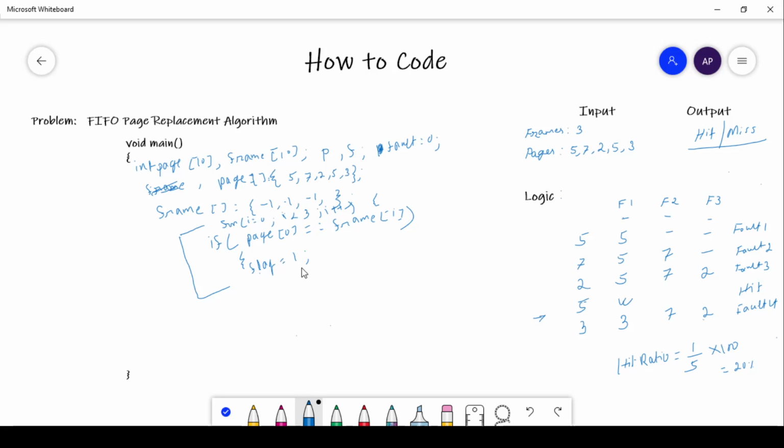So flag equals to 1. What will be the initial value of flag? 0. Now this flag variable will denote any change of incident. Right now there is a change of incident because the page is available inside the frame. Now just break it, because right now we don't need this for loop. So the if is complete and also this for loop will end here.